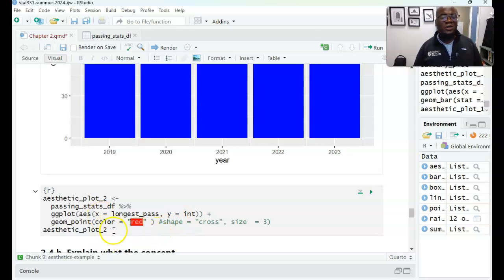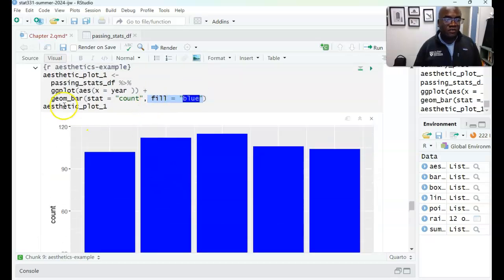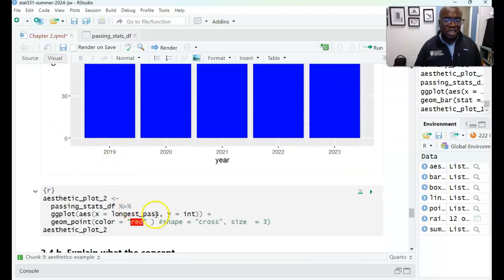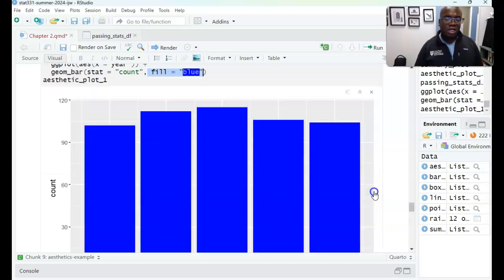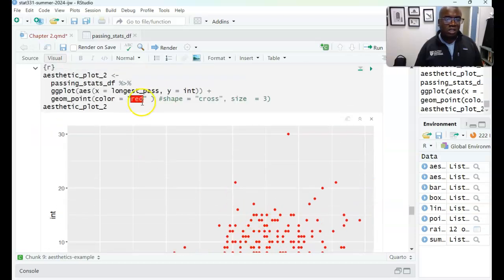Not shape. You're going to want to specify the color, not the fill. And note where I'm putting my fill: I'm putting it within geom bar. And then in terms of my scatter plot, like I saw before, longest pass and interception, I would then run this. Okay, it works, but that's me specifying the color rather than the fill.